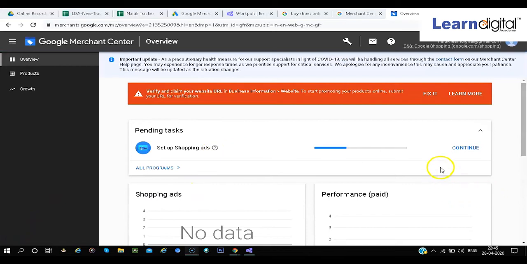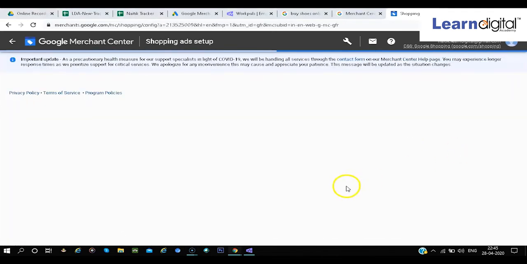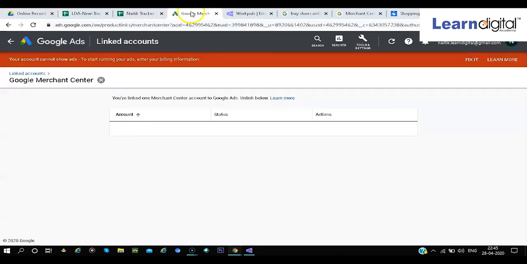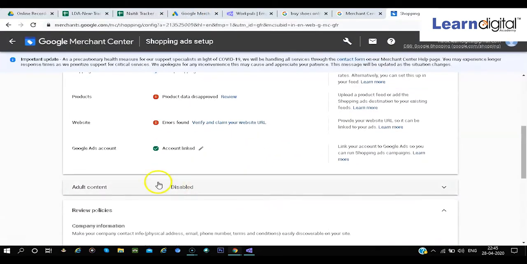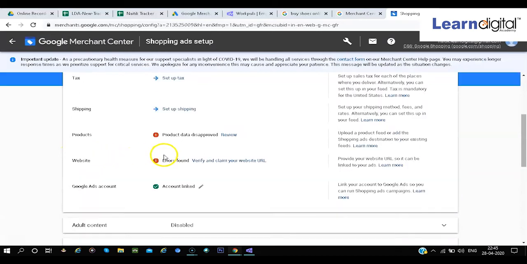So you have to again click on continue shopping ad, setup shopping ads. So this is done. It is linked now. So then coming back over here, first thing Google Ads account linking is done. Then website verify and claim your website URL.